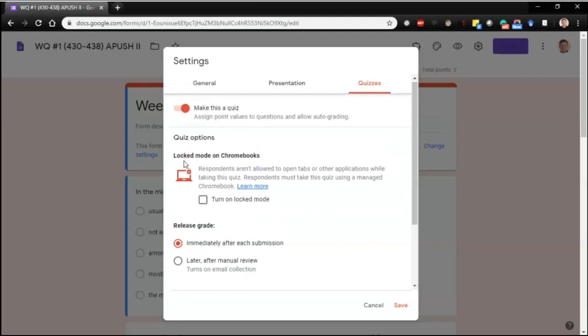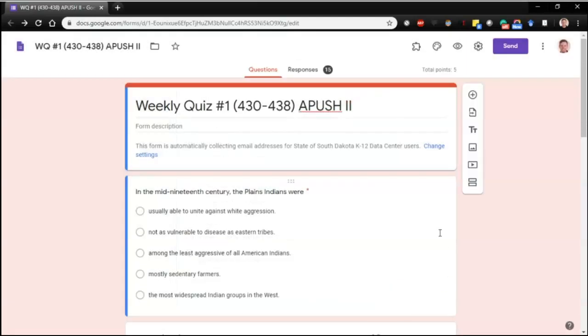Now, if we were in school and we all had Chromebooks, it's a dream, isn't it? Then you would check turn on locked mode and they would be locked into just that web browser. They wouldn't be able to open up other pages. Unfortunately, given the circumstances, students might be using their phone, might be using their home computer. We don't necessarily have the ability to do that. All right, so I'm going to click Save. It's going to make that.